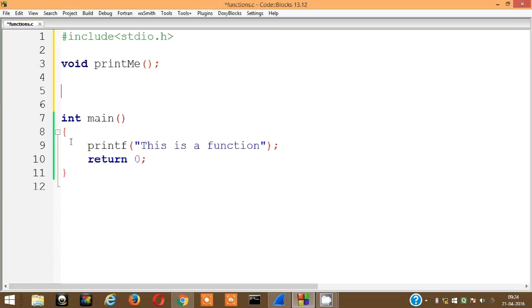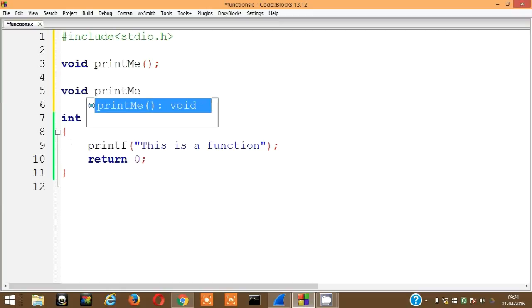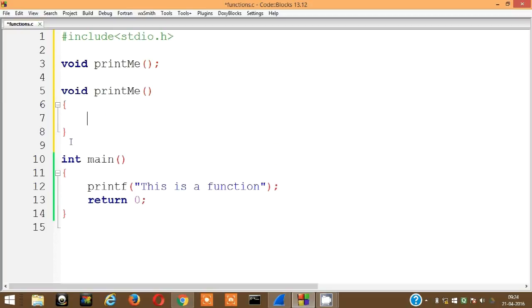Now is the actual code to define the function. So it's like this: void print_me, bracket open, bracket close, followed by braces. It's just like the main function.